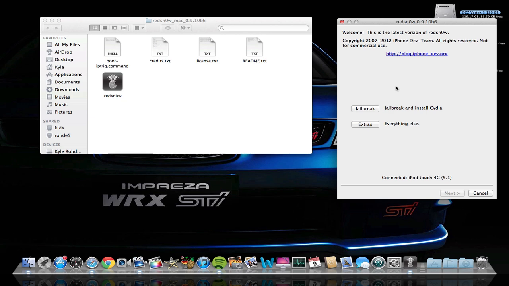This is a tethered jailbreak, which means you cannot boot your device up right after. If you're jailbroken with this and you turn off your device, you cannot turn it back on unless you connect it back to a computer.